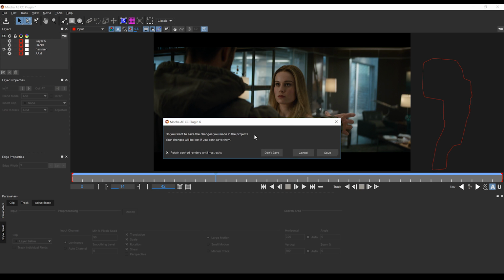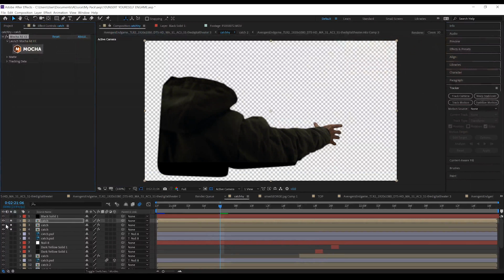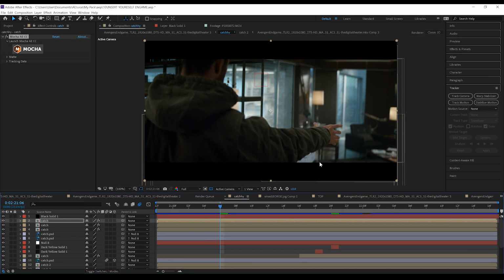Now if we jump back to After Effects, and you add the rotoed footage on top of that comp, and you have Captain Marvel removed from the shot, as you can see, it really is a lot of work to remove an actor, particularly from a shot like this.